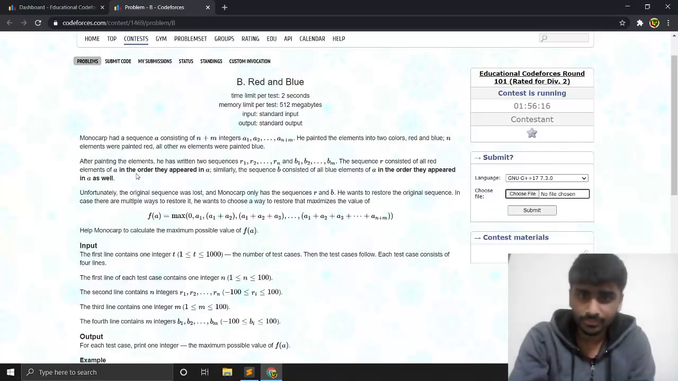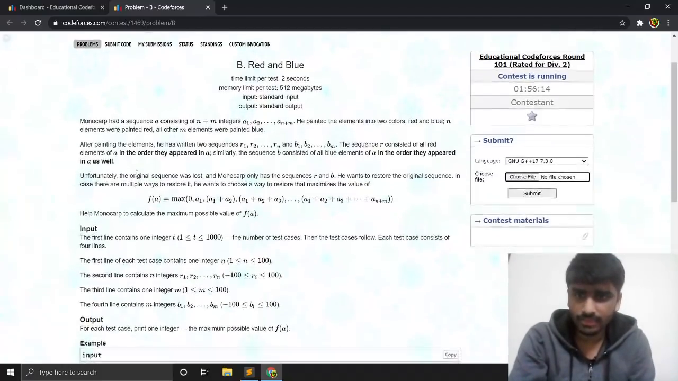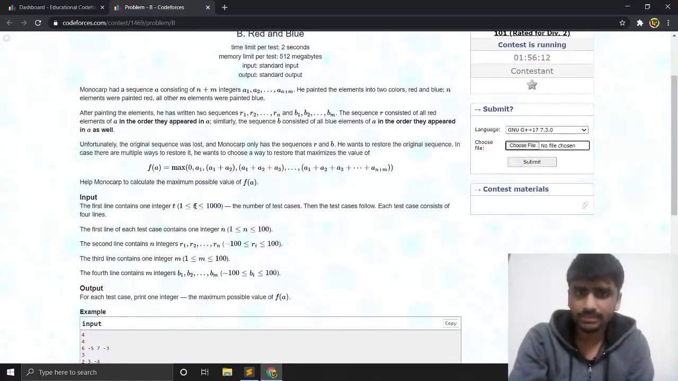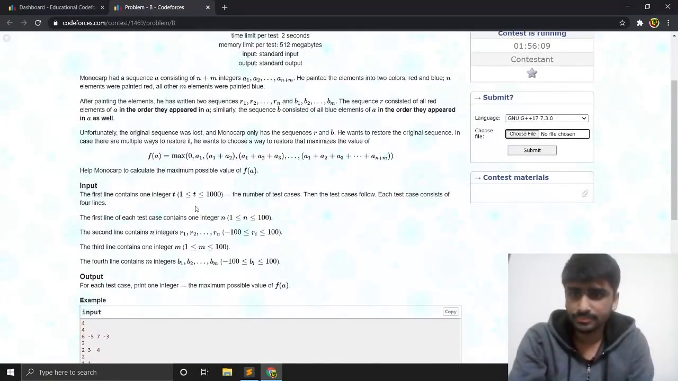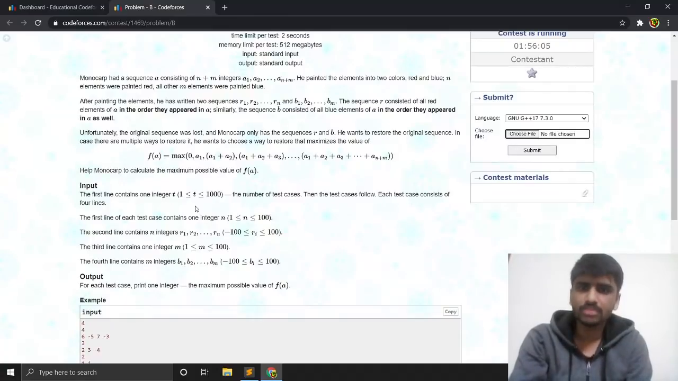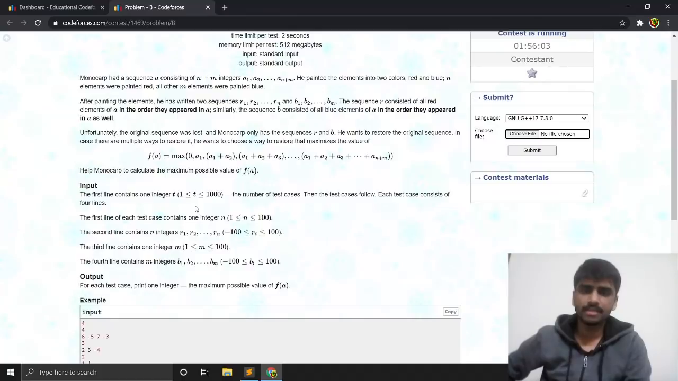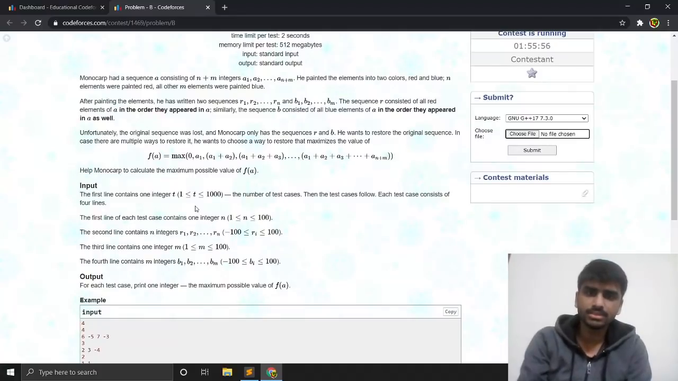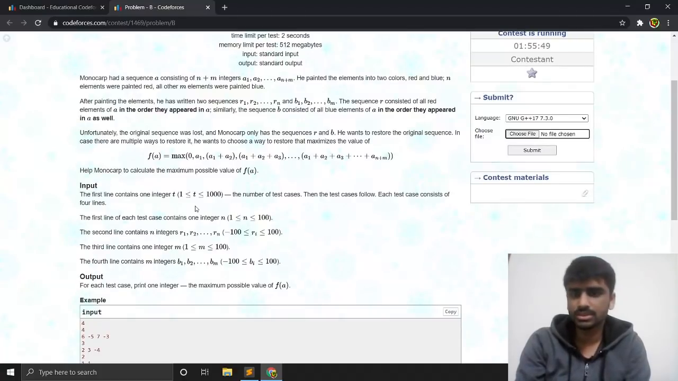in the order they appear in A. Okay, fine. The original sequence was lost, and Monocarp only has the sequences R and B. I think we have to merge them to make a sequence A. And he wants to restore the original sequence. In case there are multiple ways to restore it, he wants to choose a way that maximizes the value of this thing.